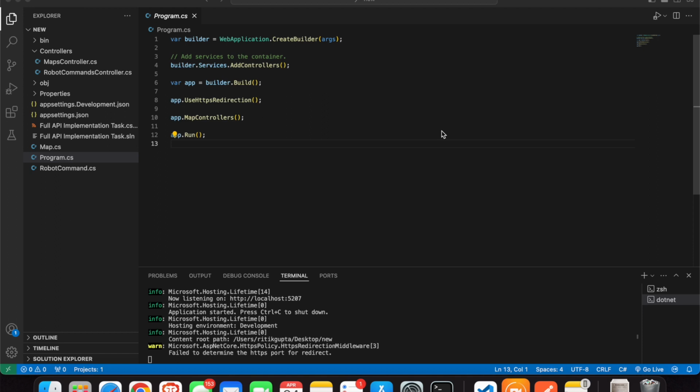I'll start with the Program.cs file. In this, we have only included the main things which are necessary for building the app, like the web application builder. Also, AddControllers: our controller services are added from builder services. This allows me to use the controller in my code. Then builder.Build builds the web application. UseHttpsRedirection redirects the request sent in HTTP to HTTPS.